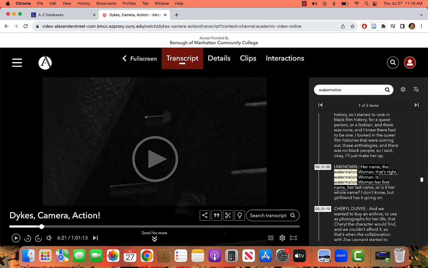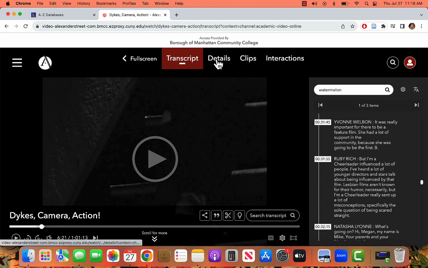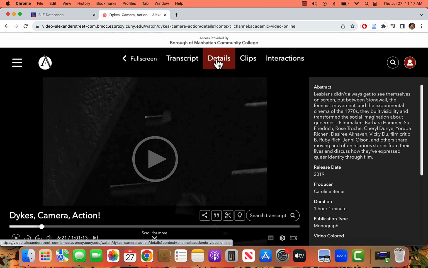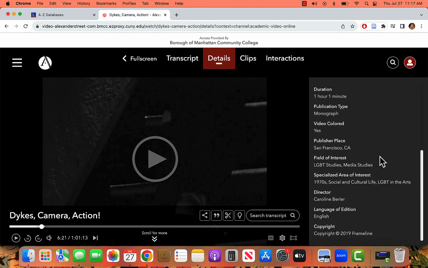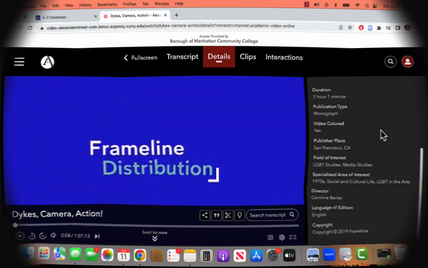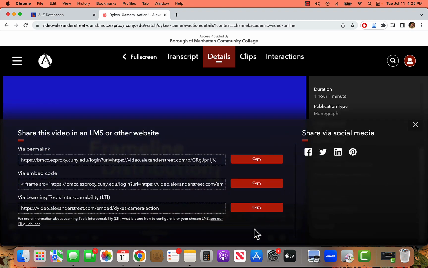Skimming sections of the transcript can also give you an idea if a longer video is going to be useful for you, as well as checking the abstract and other identifying information about the work, such as release date and its areas of interest. If you want to be able to come back to the same video later, you can copy and paste the link via the share options.